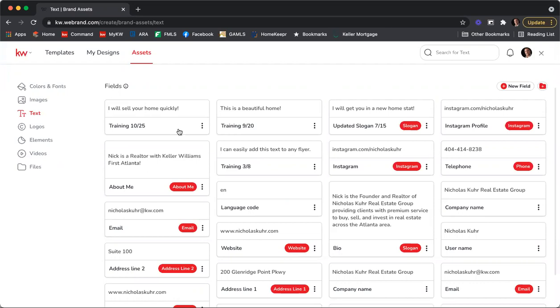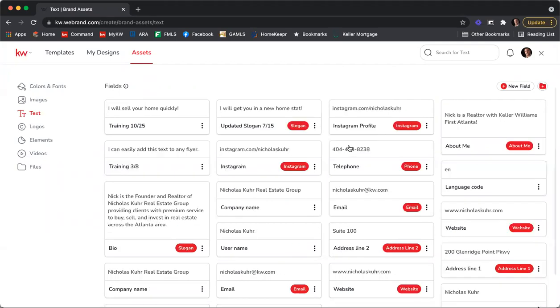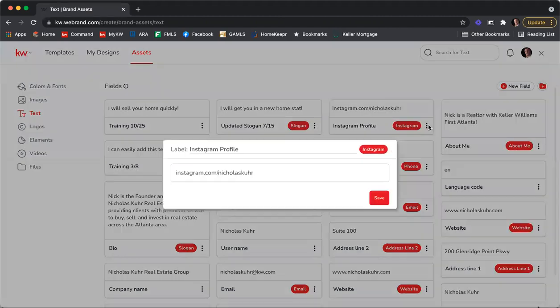And you can add as many as you want. You can go through, you can edit them. So this is from a previous late training. I can edit, duplicate, or delete. I can just delete that. I can go over here to my Instagram profile. And if I need to edit that, let's say I changed my URL. I have a new Instagram that I created just for my business. I could update that here as well.